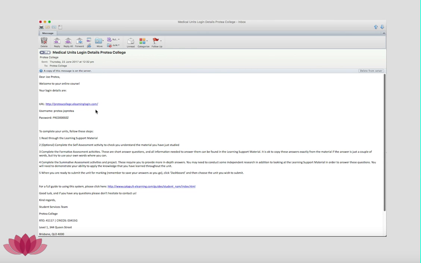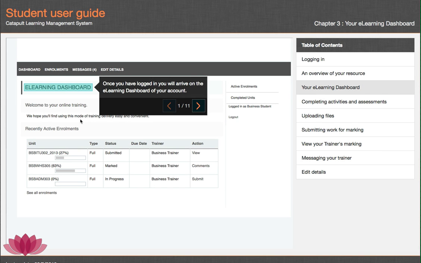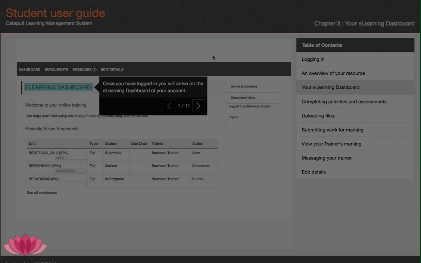Once you get to the site, what you're going to want to do is put in your username and password. Once you have logged in, it will take you into the dashboard for the site, which will look something like what you see on the screen. This is from the online user guide for the site. In your dashboard, please click on the first unit.